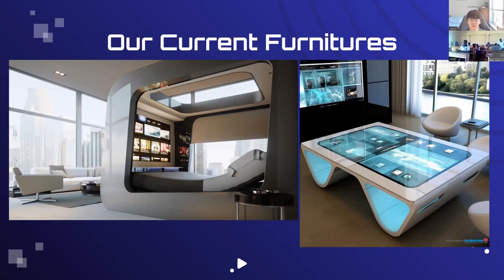They wouldn't have to bring a piece of paper. They would just draw on the table and maybe share ideas of their mind when they're in a meeting together. So these are just, again, some examples of current furnitures that are available for us.